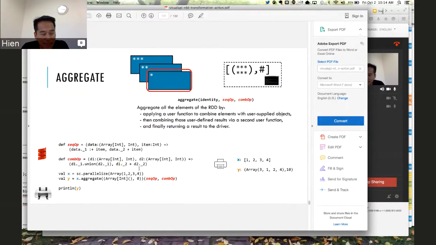And then combining takes D1 and D2, and each one is a tuple. In the logic, it takes the first element of each of D1 and D2 and then unions them together. So it's joining two lists together. It's a combining list, effectively. And then D1._2 and D2._2 are the sums from the previous operation. So you sum them up again to get the 10. Is that confusing? Yes.